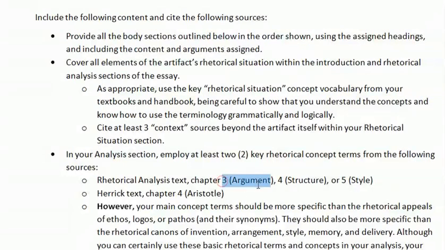because maybe in your analysis body section you might have one paragraph about argument, another paragraph about structure, and then you might want to end with style, or the other way around, right? You might want to just focus all of your analysis on style and avoid the other issues, or just do a structure and a style analysis. So it's really up to you how you work within that framework.